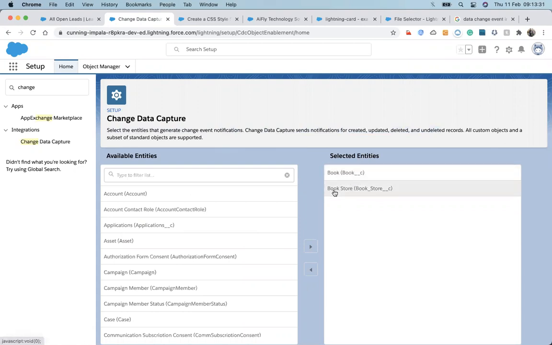Okay, so for these kinds of things: suppose on a change of an account, I want to send the details of a contact record. At that moment, change data capture will not help, because it will send the details only of the account record. When it's an out-of-the-box thing and we need more functionality that is not available in change data capture, then we have to move to platform events. Okay.